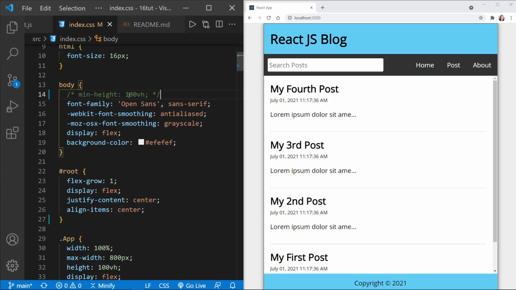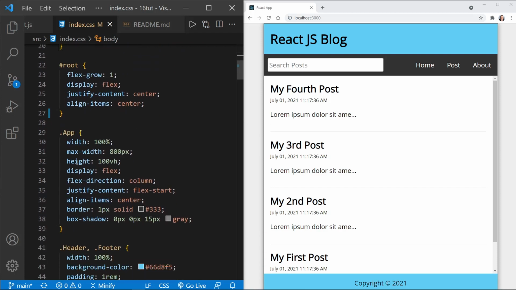So really I have my min height of 100 units here in the body just out of habit. It's not necessary for this application, but I usually include it. It's just one of the things I always start with. But the height that's really making things happen here is the 100 viewport units for the app component. Now, if we change this and we don't set a height, it will just expand to the content once again.